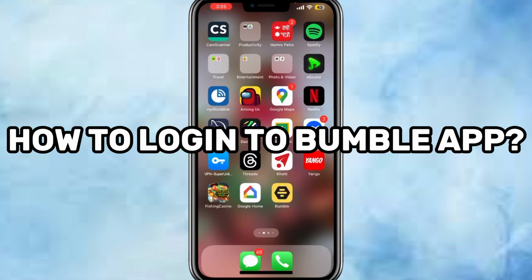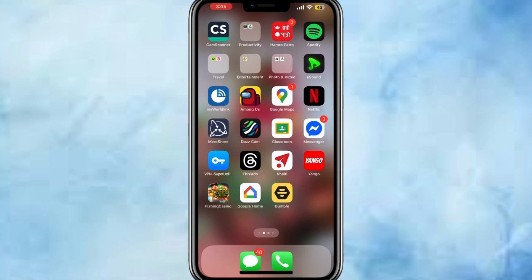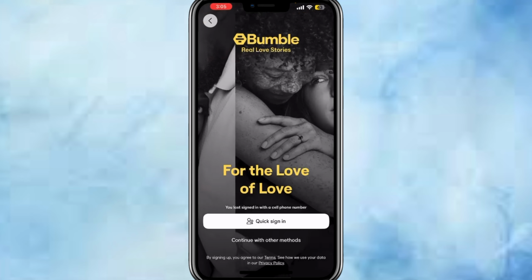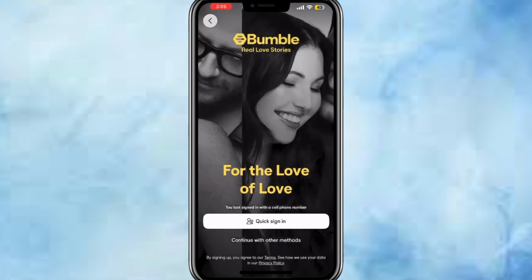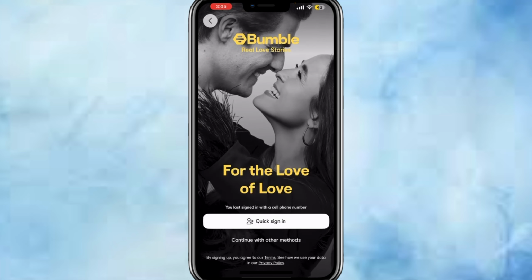How to log into the Bumble app. Ready to jump back into Bumble? Let's log into your account quickly. Open the Bumble app on your phone. You will see the welcome screen. Tap login at the bottom of the screen.